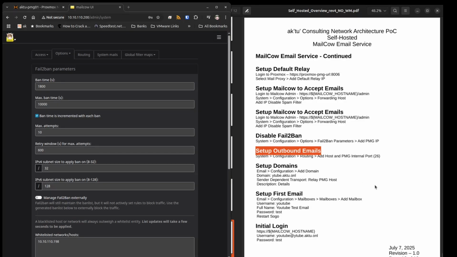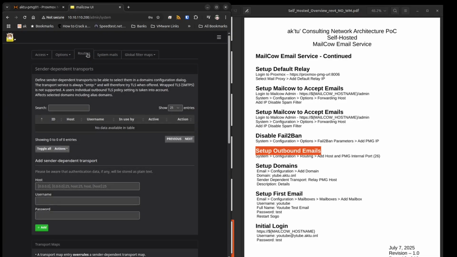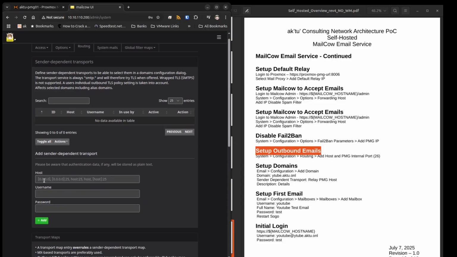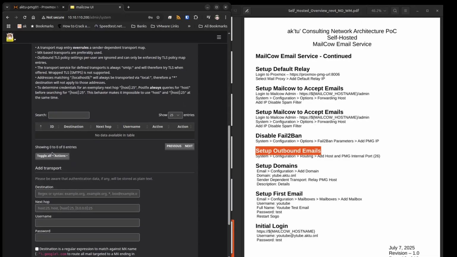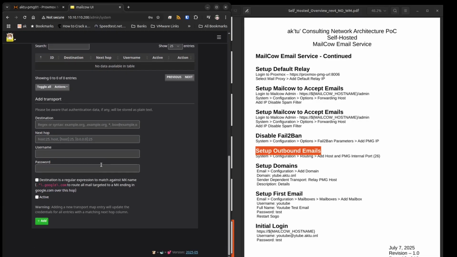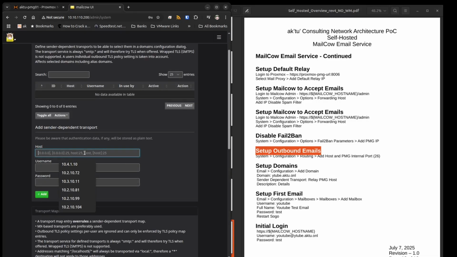Okay. So then I'm going to go to System, and we're going to go back to Configuration, and this time we're going to click on Routing. And under Routing, we're going to add the Sender Dependent Transport, which is going to be, let's make sure I'm not forgetting what I'm doing. Oh yeah, it's right here, yes. So it's going to be 10.10.110.198, and it's going to be port 26.